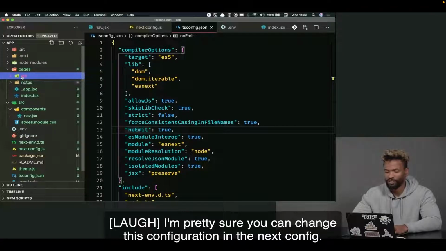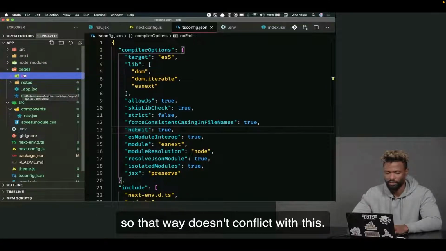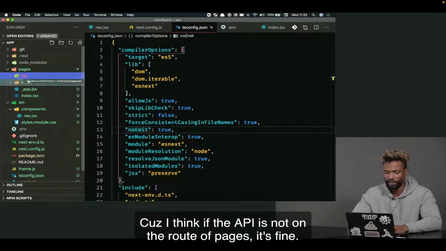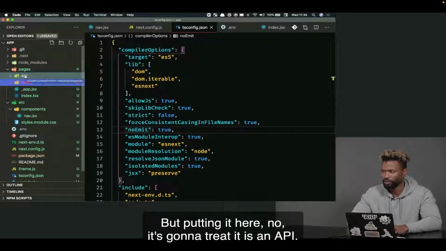I'm pretty sure you can change this configuration in the next config, but I would maybe just change a route and put it in a sub path somewhere, so that way it doesn't conflict with this. Because I think if the API is not on the root of pages, it's fine. Like if you put API inside of notes, I think you're good to go there. But putting it here, it's going to treat it as an API. So that's how that works.